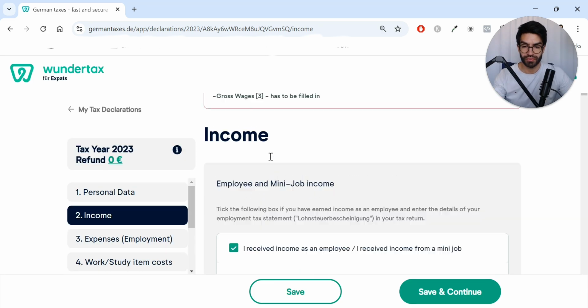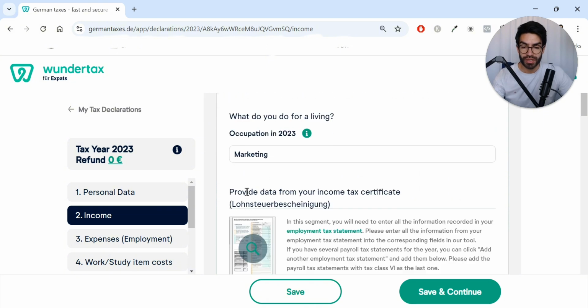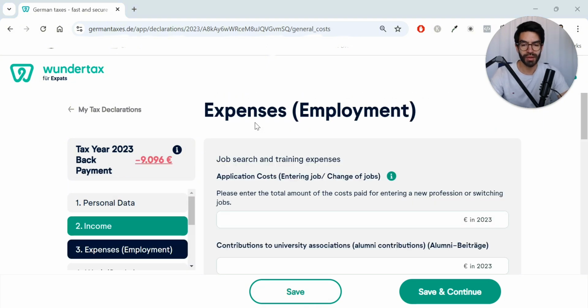It is telling me that I have to put in the information, but no worries. Now comes expenses. It says here that I have to pay the Finanzamt 9,000 euros because I didn't put in the taxes I paid as an employed person. I'm just doing a simple example, just showing you how it looks.